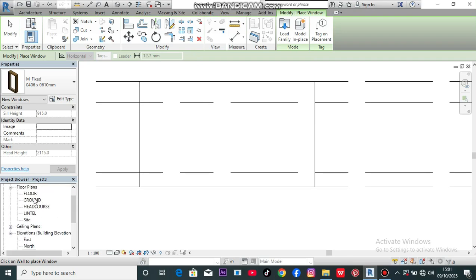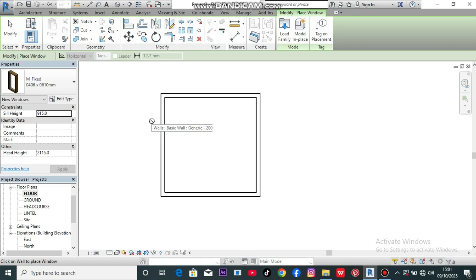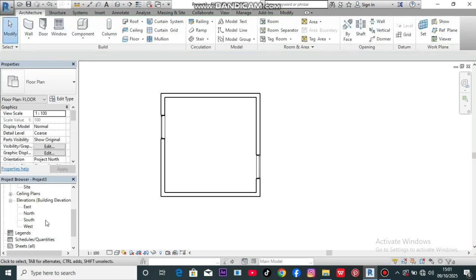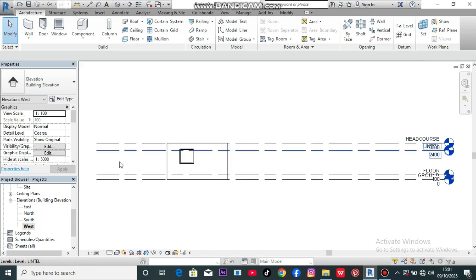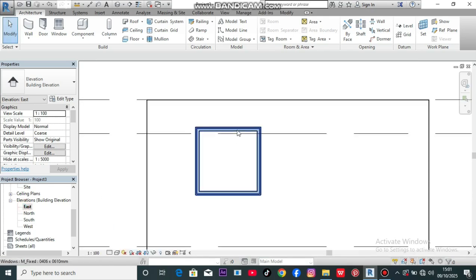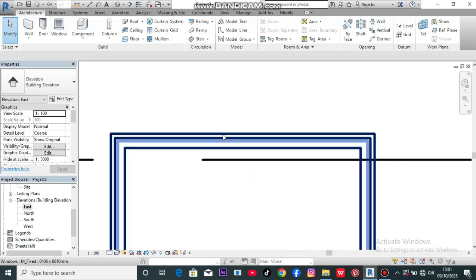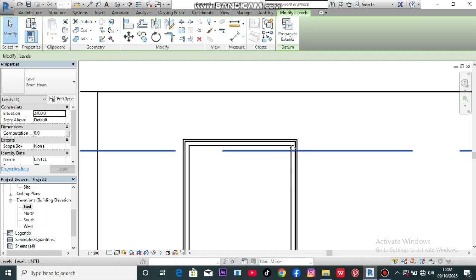And let's move to floor level. This is where we're gonna put our window. Hit the window, come somewhere around here and somewhere around here, and hit modify. So when you come to south, you can't see anything because we kept our window from another view. West, we have our window here, and east, the other window from the other side. But the problem here is that our window is way taller than our level. So we gotta fix this.